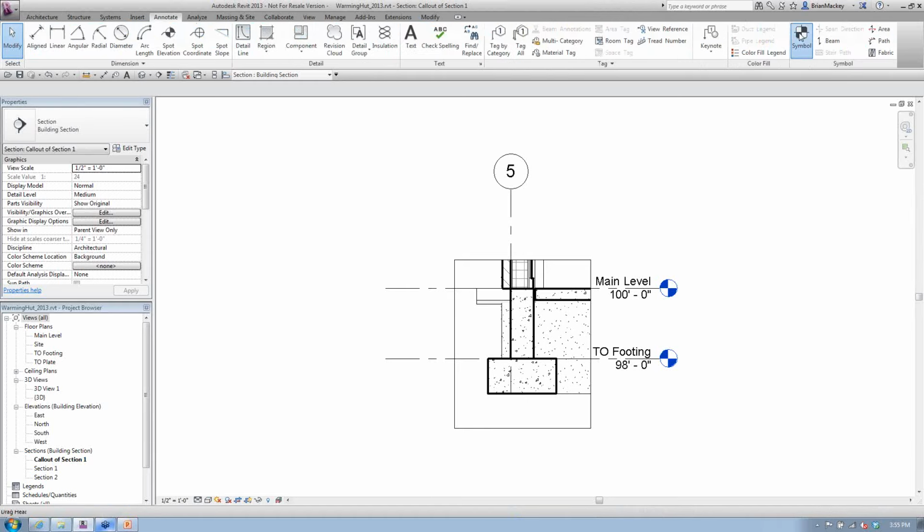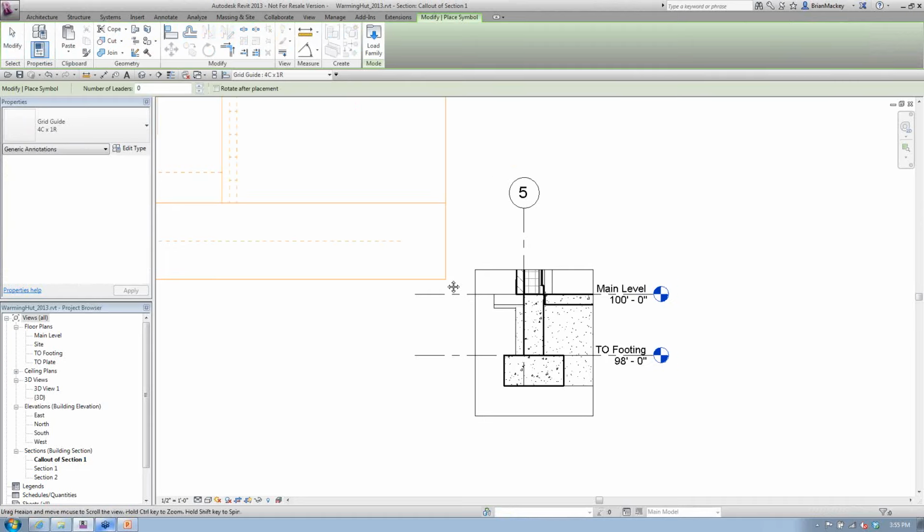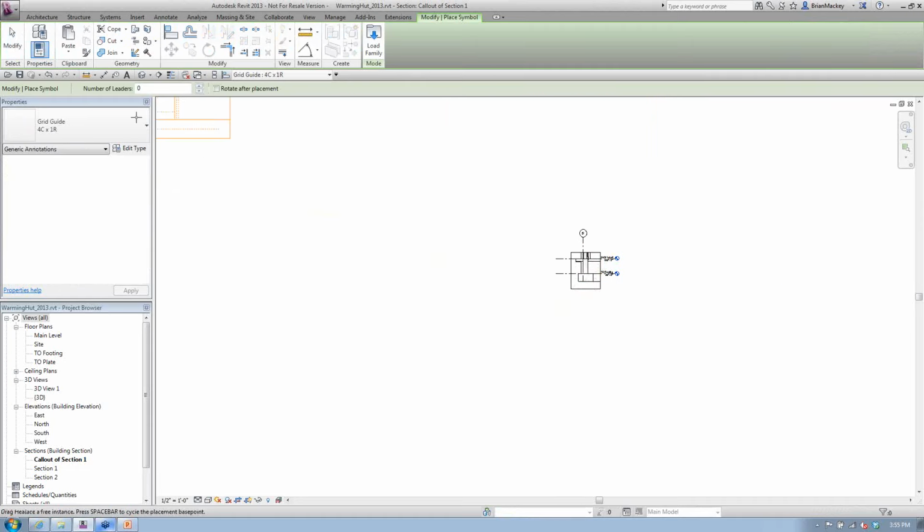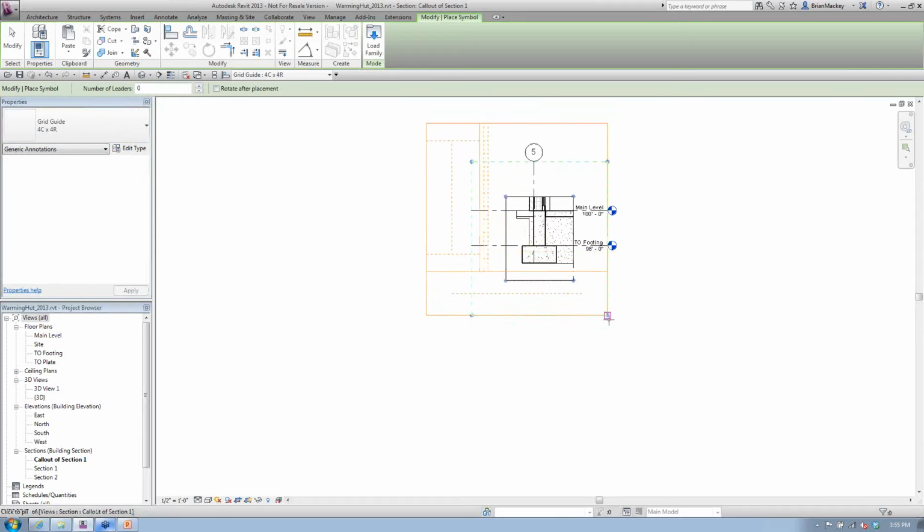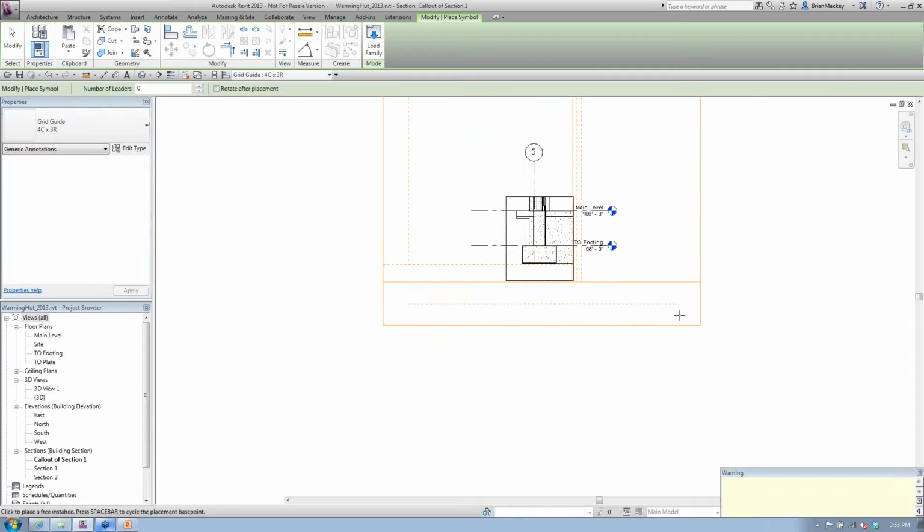So I can go to my symbol command, grab the guide grid, and notice how big it is compared to that view. It's like, oh, well, this is a detail where we're going to go 4x4. We'll dump this inside of here. No, not 4. I broke the 4x4. I should have fixed that before I loaded it. We'll go 4x3. That's how much room I have to detail.